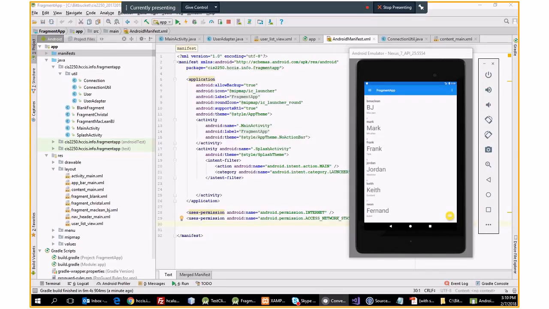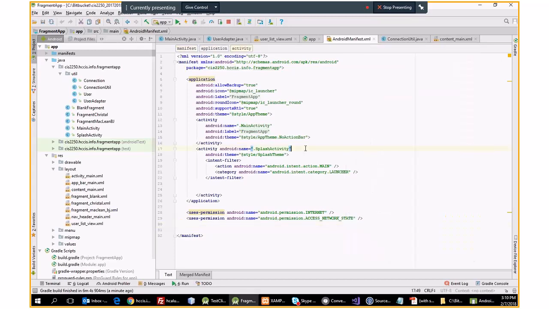Okay, so we're back. You'll notice that the app has completed deploying, so it's open now, and it's obtained the information from the web service. There's BJ, Mark, Frank, Jordan, Keith, and Fernand. And it's not the prettiest kind of layout, but you could set up your layout to look the way you want. So anyway, give that a try.